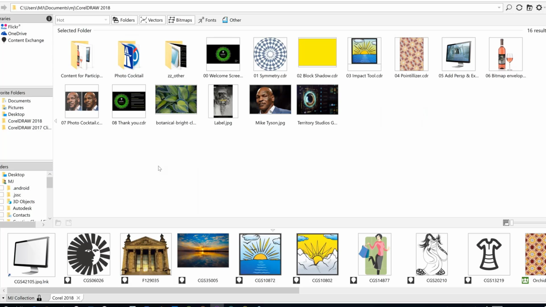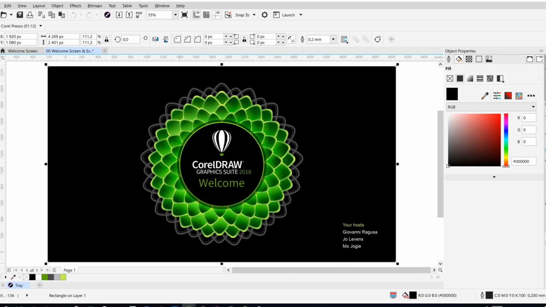And what you're now seeing is the actual CDR files that we'll be working through, but you're able to see them visually. So you're getting a sense of what we're going to be talking about, and no doubt you can see that we're going to dive into Symmetry straight off the bat. So let's go ahead and do that. From here, it's a simple double click. That's going to throw us into CorelDRAW.